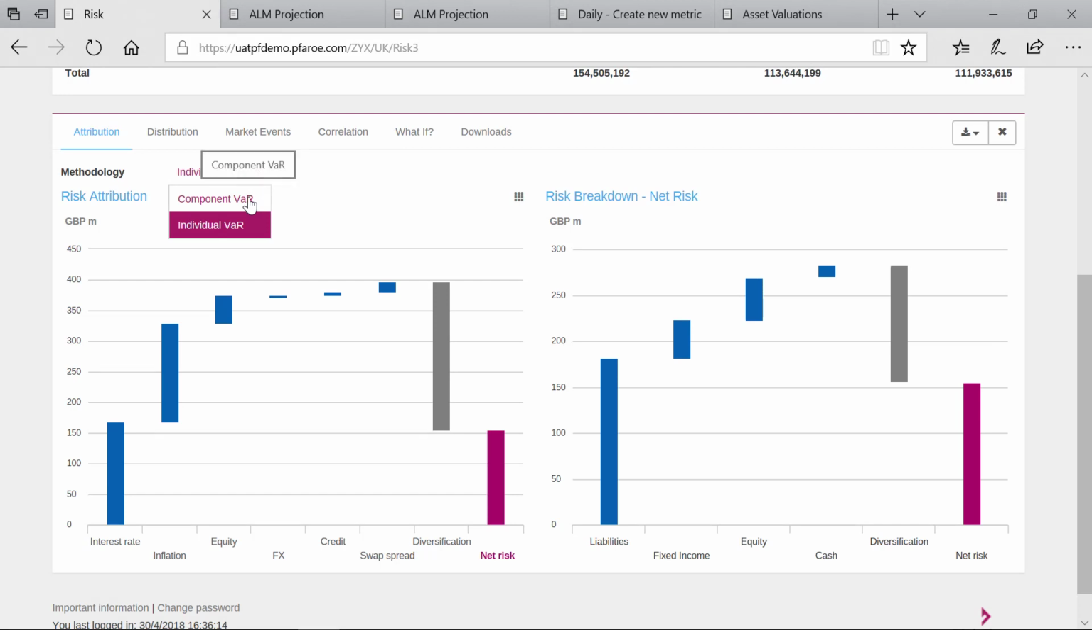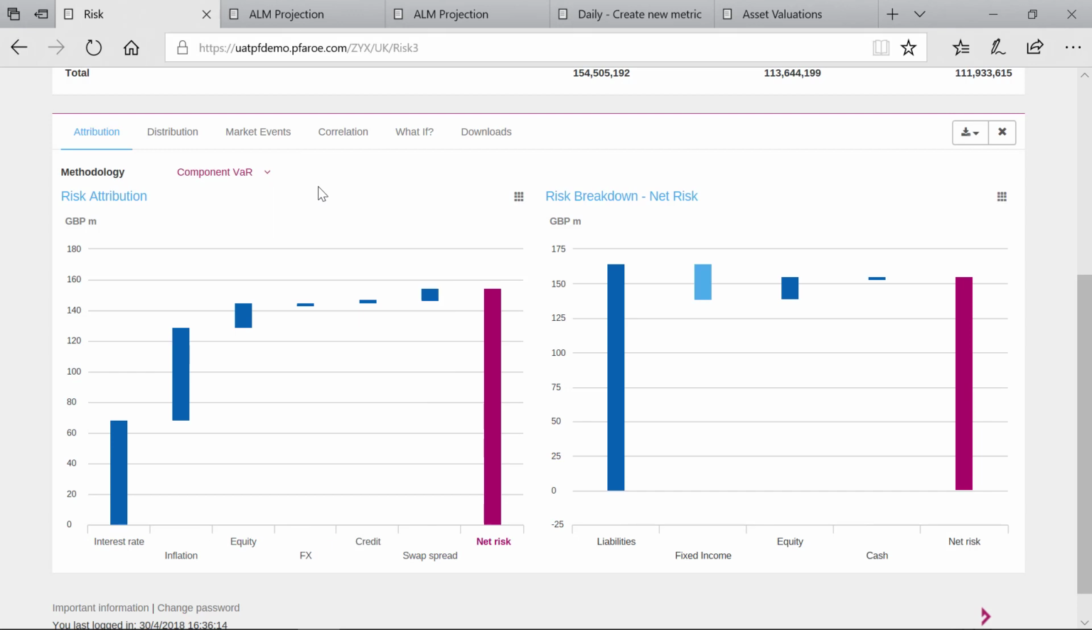When I switched over to the component VAR methodology, the diversification term has vanished. And this is because the aim of this methodology is to actually distribute the diversification term across the components itself. So in the left-hand side chart, these components would be your attributions like interest rate and inflation. And on the right-hand side chart, these are your asset classes as well as the liabilities.